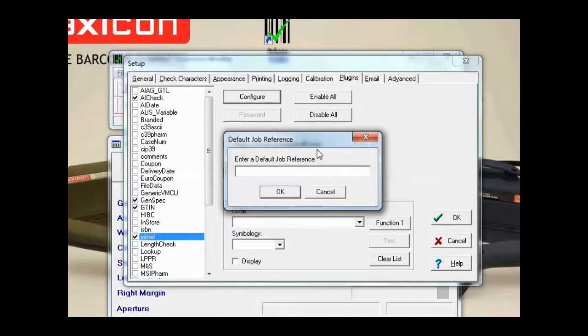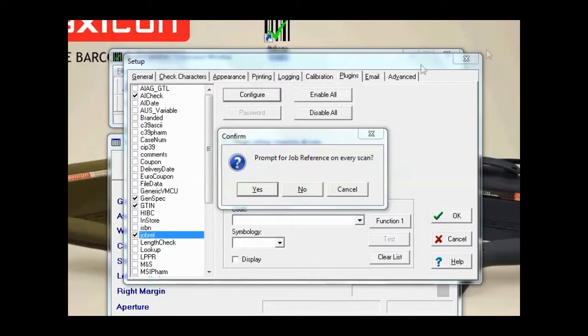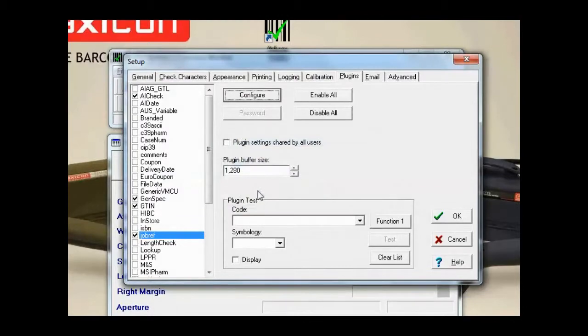Now the first thing it asks is, do we want a default number or reference to be in there? If you don't wish to have a default number, then just click OK and leave it blank. And now the software is asking us if we want the job reference to show up on every scan. For now, I'll just say yes, and I'll come back to when we say no.